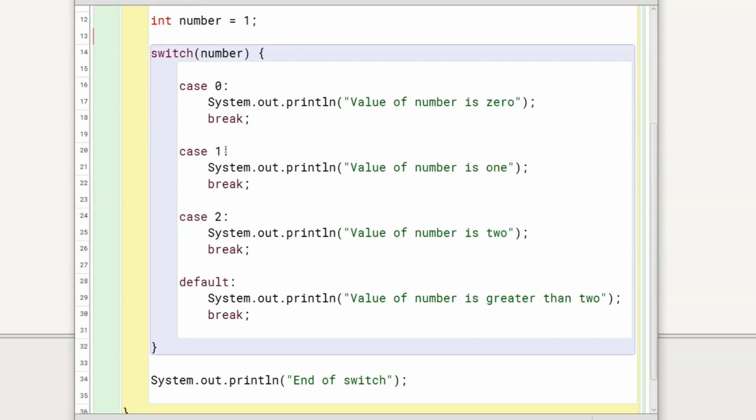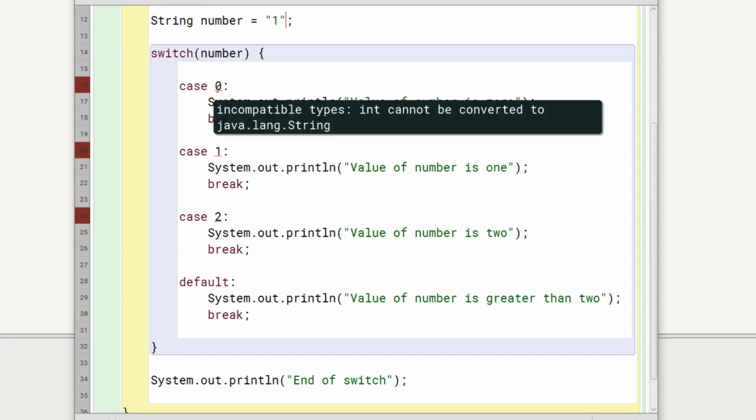Okay, coming to the third point, the type of each value must be compatible with the type of expression in the switch statement. Here, number is of type int and each of the values 0, 1, 2 are integer literals, so the compiler is happy and everything works fine. If I change number to string type like this, I will start getting errors for incompatible types. Let me revert this change.